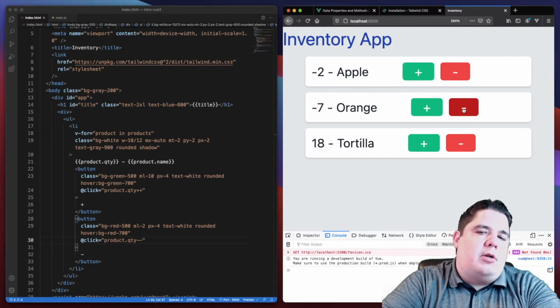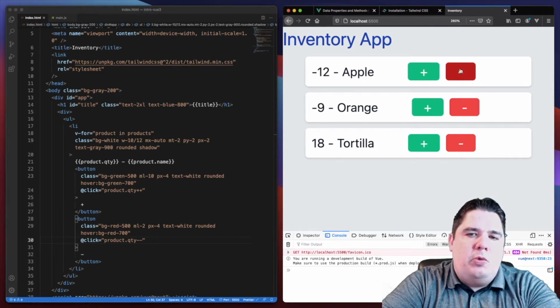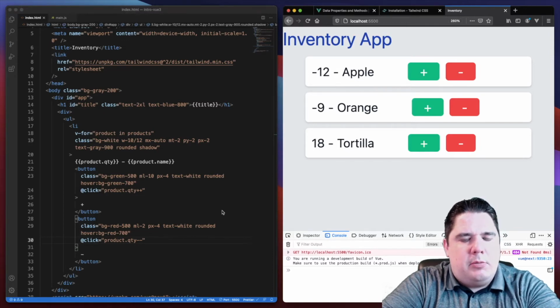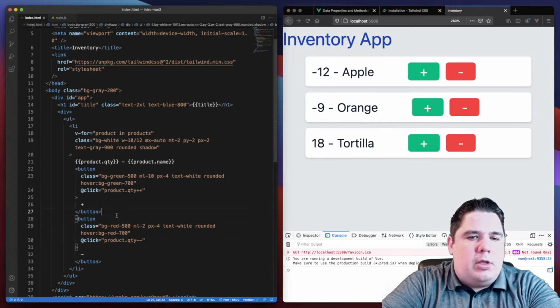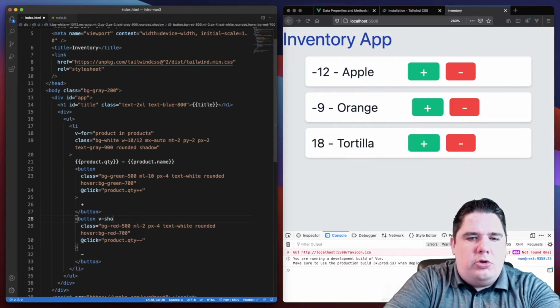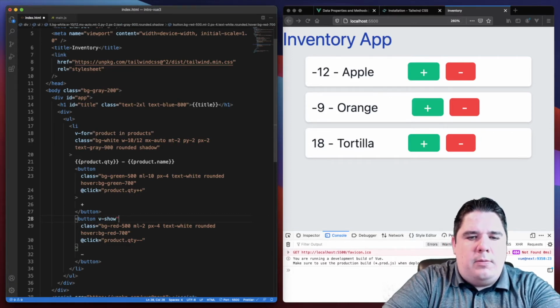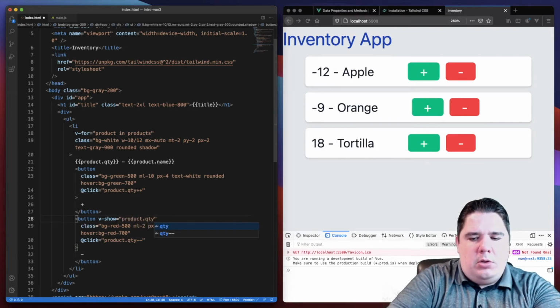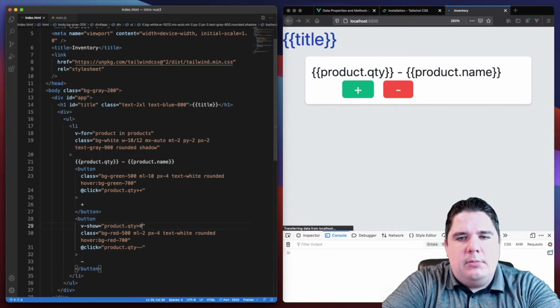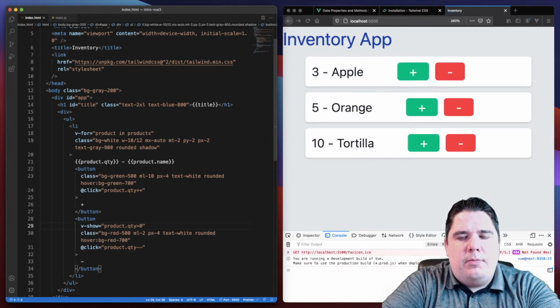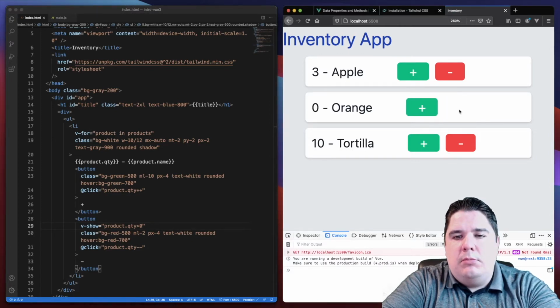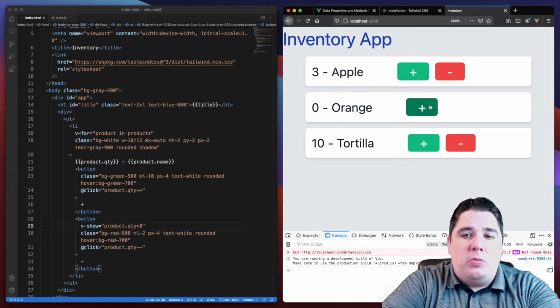I want to show something extra. As you can see, we go below 0. We have a negative inventory. I don't want to have a negative inventory, but we can handle that with Vue, and we can have some kind of validation. So we can make this button show only if product quantity is bigger than 0. That means when the orange gets to 0, for example, the button disappears. You can't remove more. Got it?